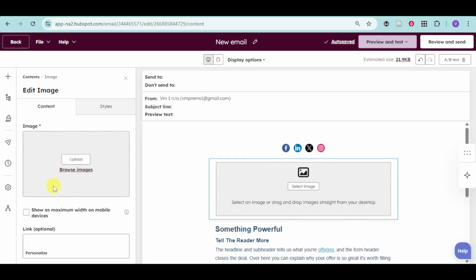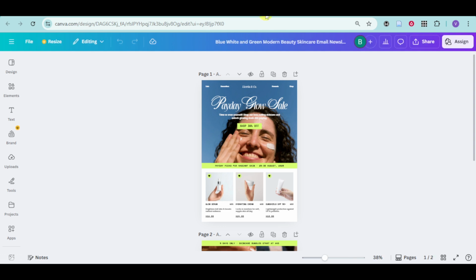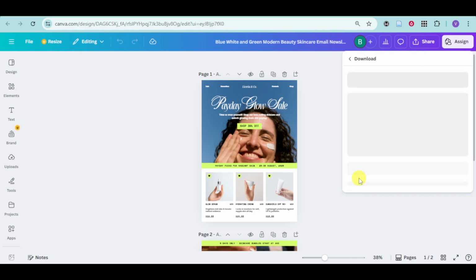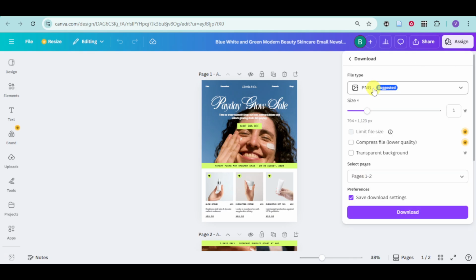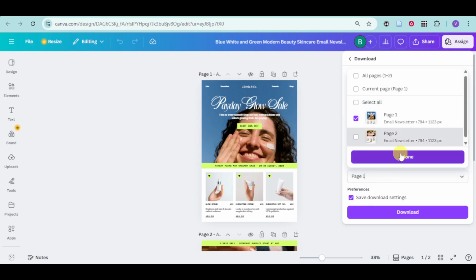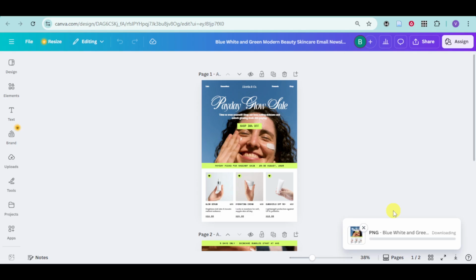So in here you can see the content directly. You can either upload an image, browse, or add a link right here, which is optional for personalizing it. In our case, let's head over to Canva. Here's my image for the actual content. Click on share, click on download. Then we need to save it as a PNG or JPG. In my case, I'll just download the first one and click on download right here.